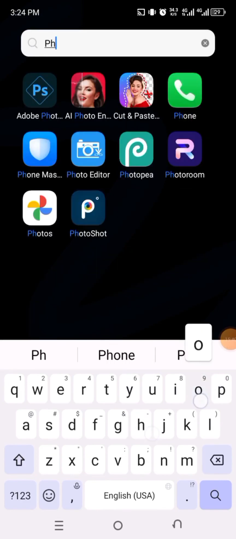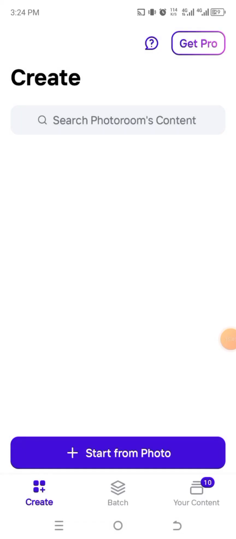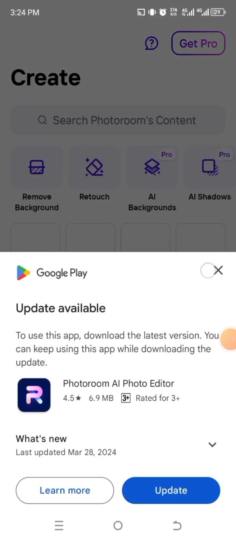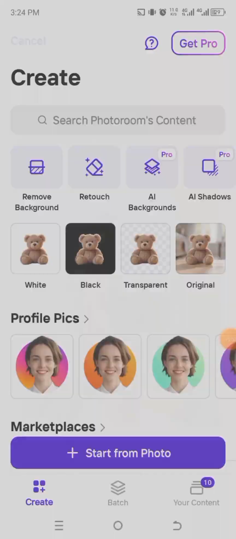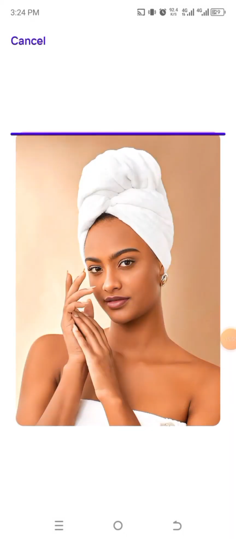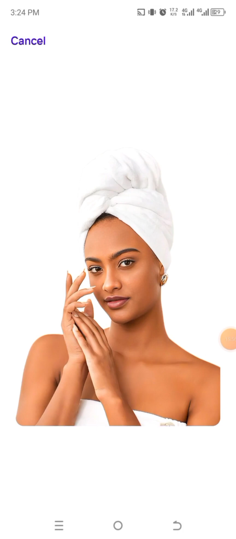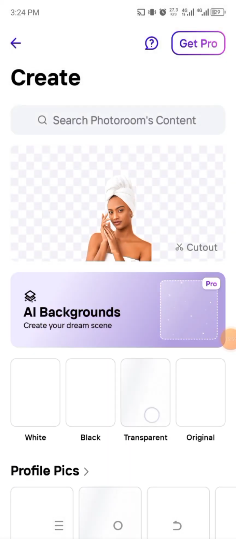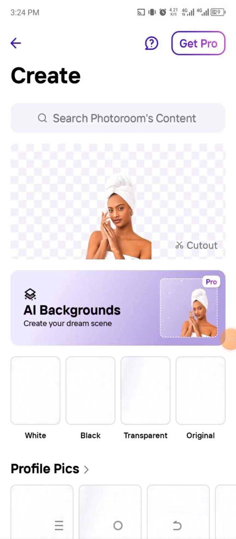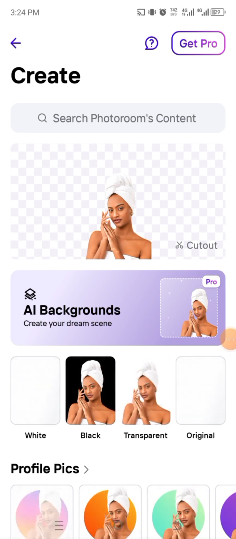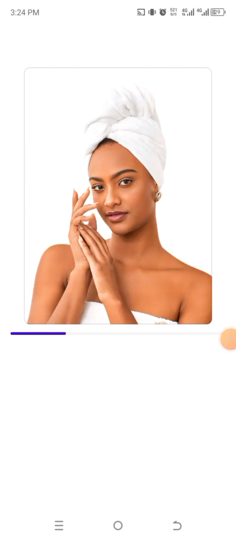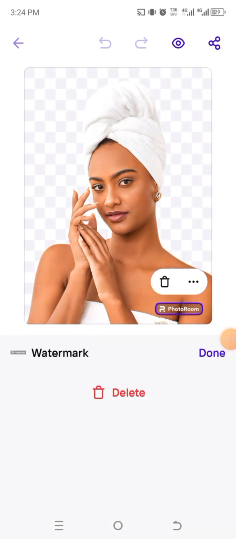This is Photoroom, and click on start from photo, and this is the most recent image. So let's click on it. That's from Lightroom. Wait, 1, 2, and the background is being removed. Next we click on transparent here, because of course we don't want it to be with a background. And then the next thing, why is it delaying? The next thing is that we're going to pinch and drag because of this watermark.